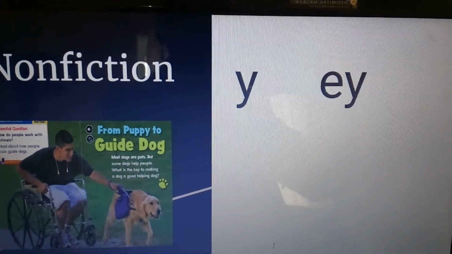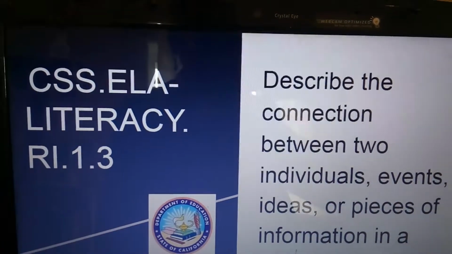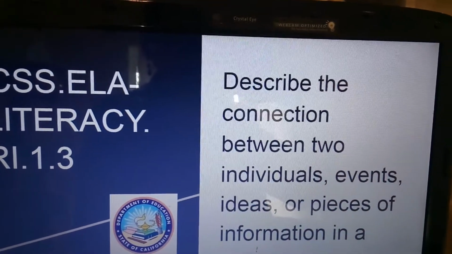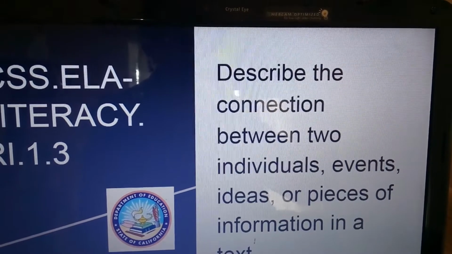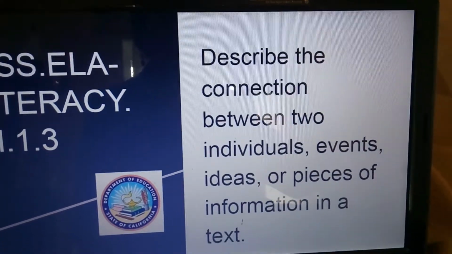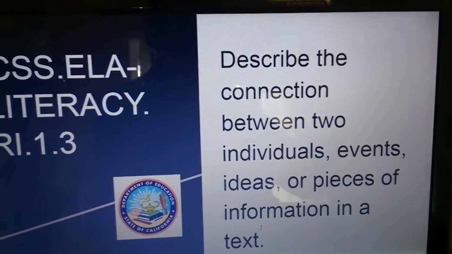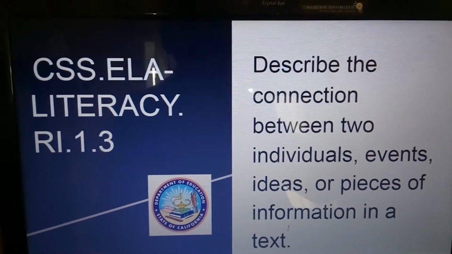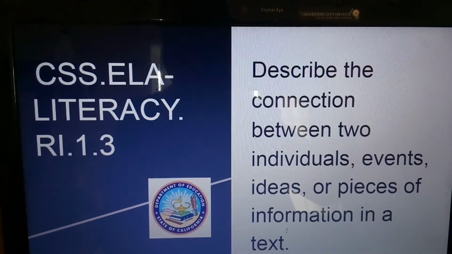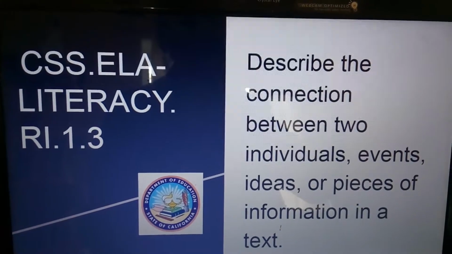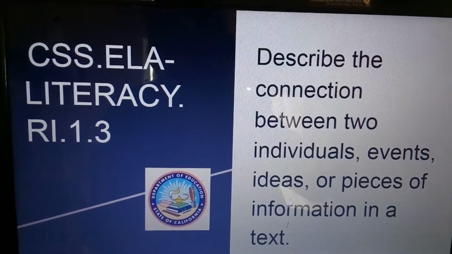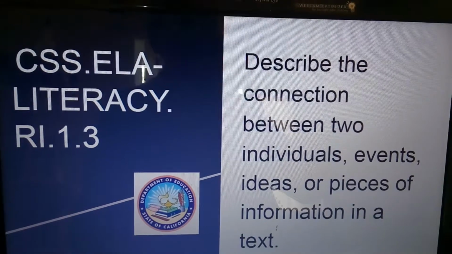Today we're going to further challenge ourselves by looking at the Common Core State Standard of describing the connection between two individuals, events, ideas, or pieces of information in a text by completing the following objective. Repeat after me. I will use key details to sequence a series of events.